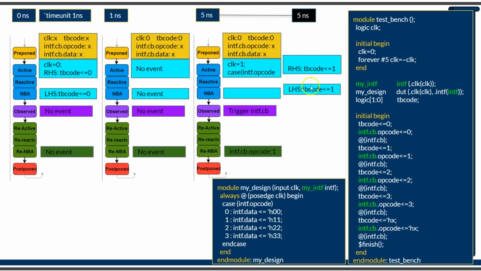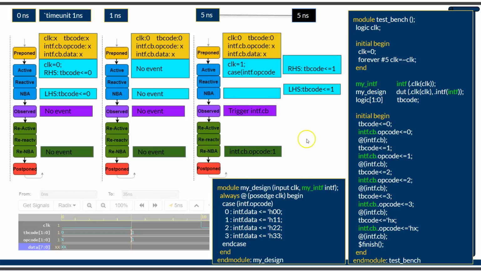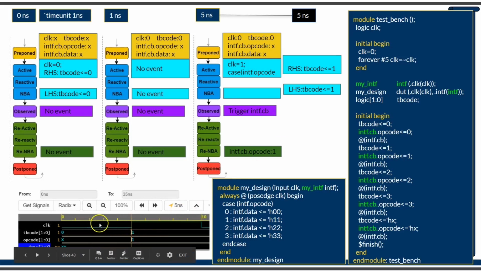Finally, it will come back to the observed region. There is nothing there, nothing in reactive, nothing in re-NBA, and finally it will go to the postponed region. So this loop is happening in this time slot, and finally when it comes out of the postponed region, the signal values at 5 nanoseconds will be: clock equal to 1, TB opcode equal to 1, opcode equal to 1, and data is still X, because while this code was executed, the opcode was not updated, and therefore the data will still be equal to X.